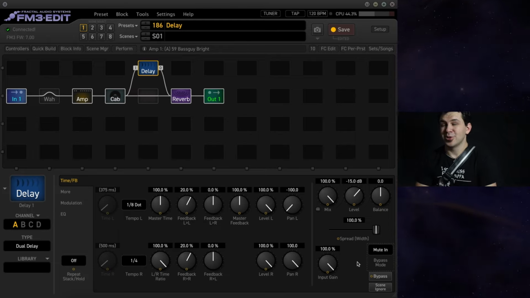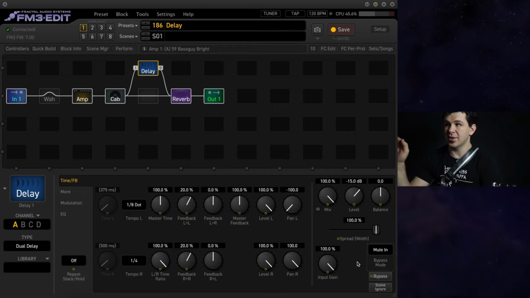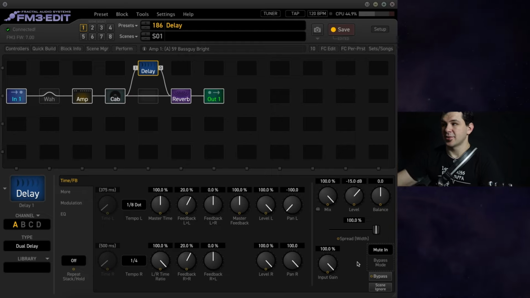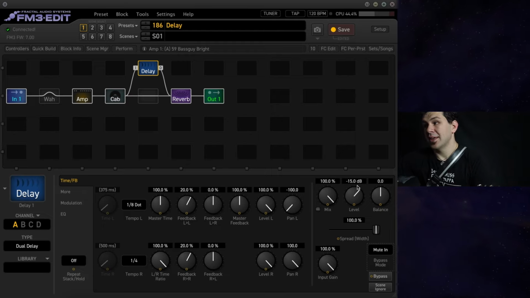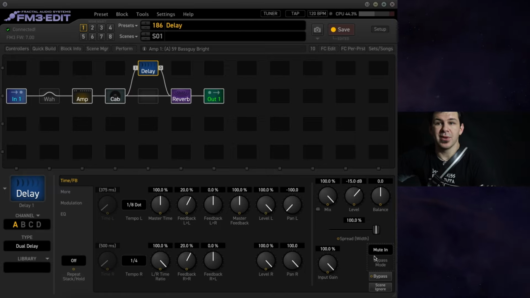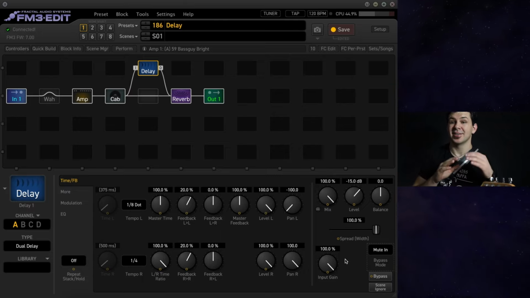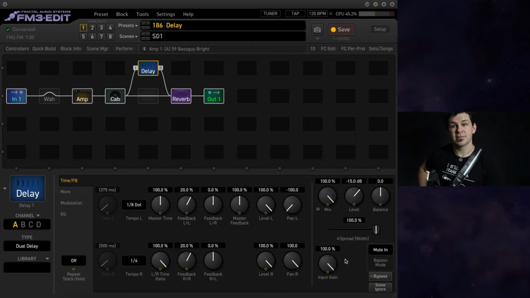All right, now we are looking at the delay running in parallel. So we have our clean, unaffected signal, and then we have our delayed signal. So our mix is brought up to 100%. Our level is brought to taste for how much of that delay signal we want, and our bypass mode is set to mute in, so we're not muting and getting double clean signal running through. And that would sound like this.